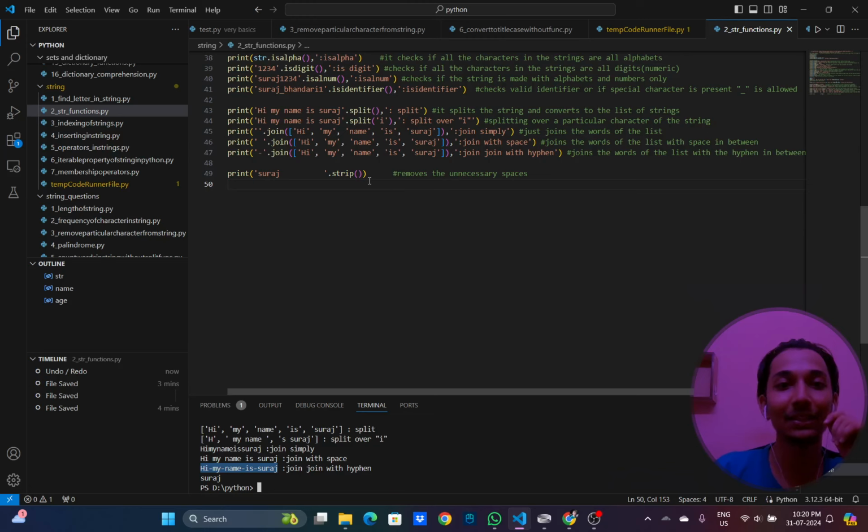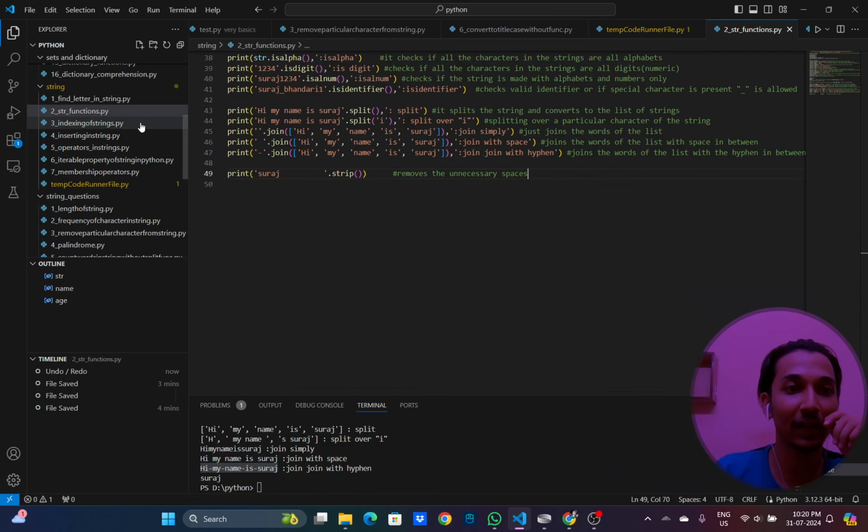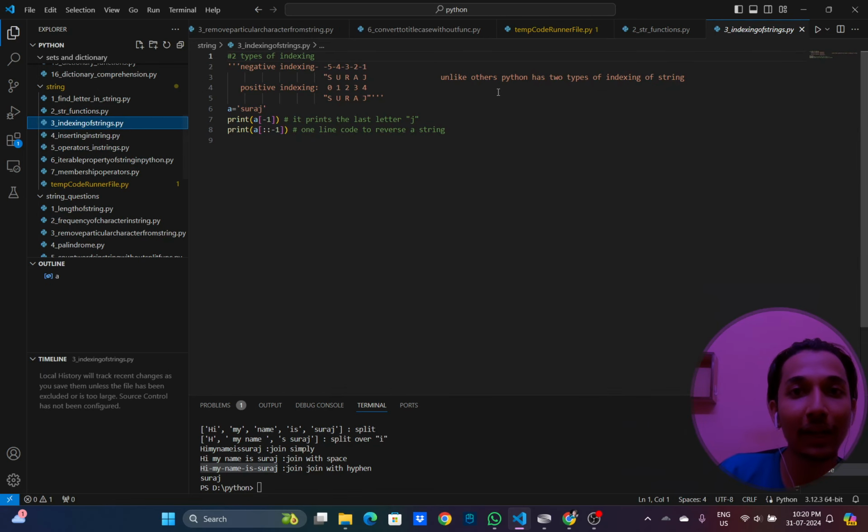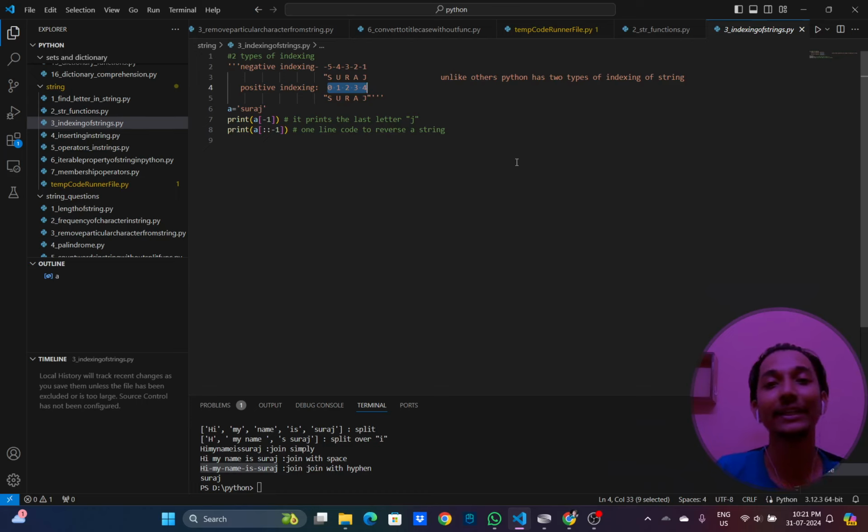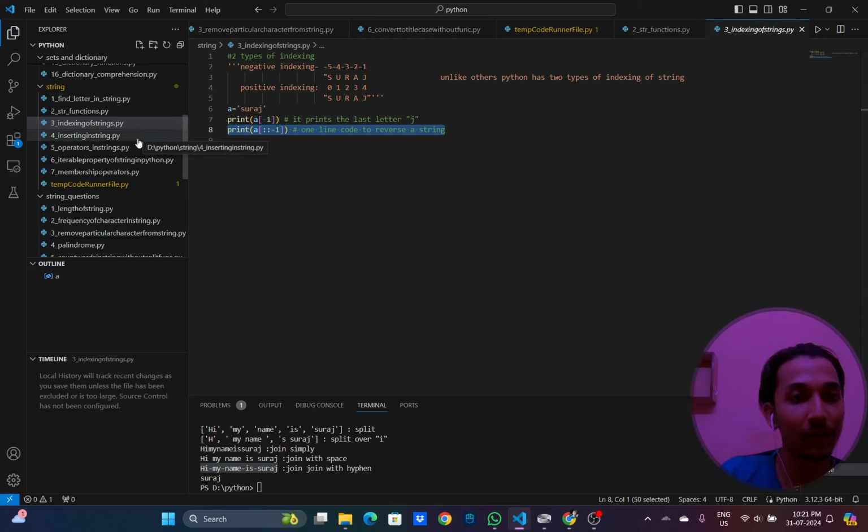So that is it, and this strip function is not so useful, it removes unnecessary spaces. And indexing, I have already told that it has negative indexing, that is -1 to -5 from reverse order, and 0 to 4 in case of the word Suraj. In this string we can see from 0 to 4. The positive indexing starts from 0, while negative indexing starts from -1 from the end of the string. You can see the reversing of the string, which we have already discussed.